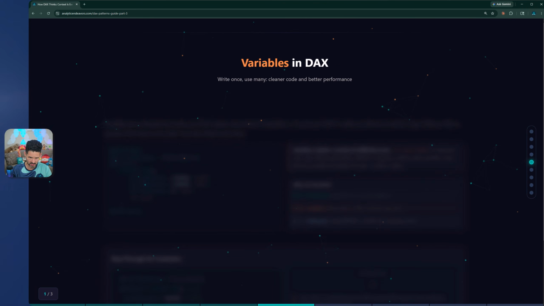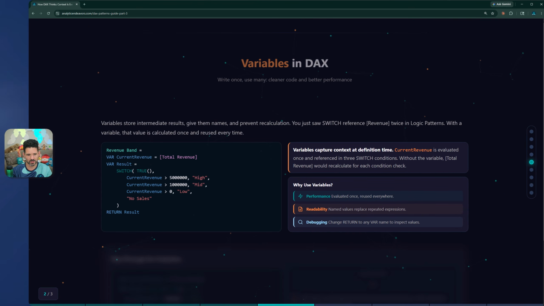Now moving on to the next topic, variables in DAX. Write once, use many times, cleaner code, and better performance. And the biggest thing with variables, I will say, is going to be performance, readability, and debuggability. And let's take a look at a canonical example, where in the one that we have below us for revenue band, we are declaring a variable for current revenue, switching between those for 3 statuses of high, medium, low, or no sales as the default 4th status. And in this case, it is switching that 3 different times, declaring it once, so it's not only performant, it is also formatted in a way that is significantly more readable.